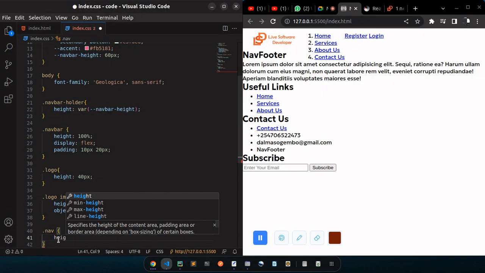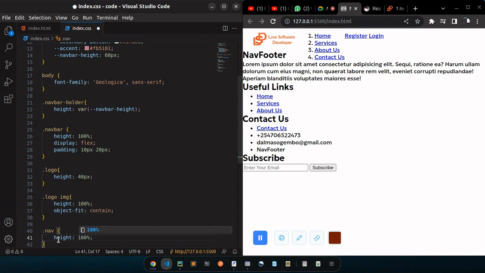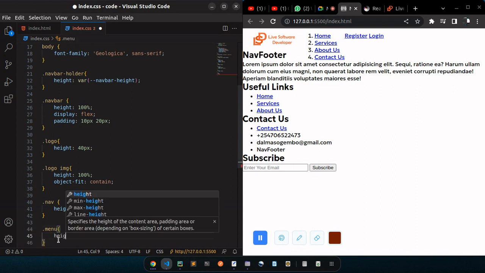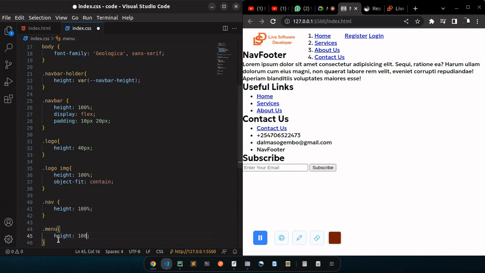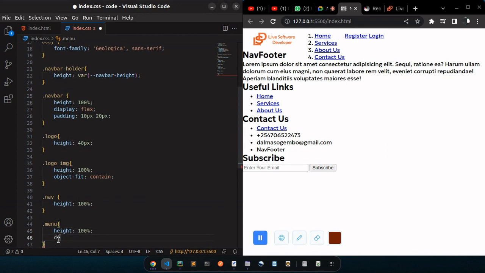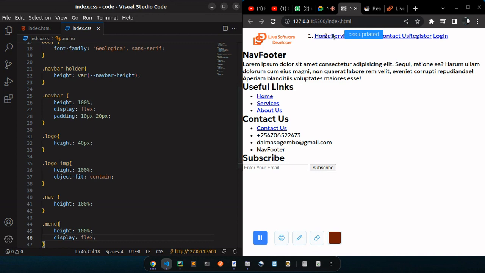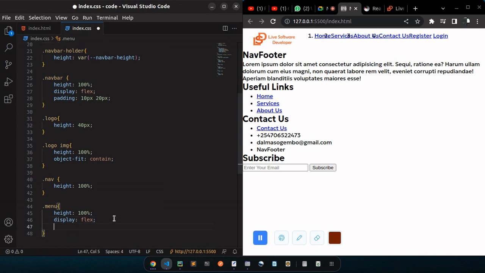I'm just going to give it a property of 100% height. And I'm going to go to the .menu and style it too. That's the height it should have, 100%. A display, I'm going to set it to flex. If I set to flex, now you realize that everything is flowing left, right. And after that, I'm going to say list style type to none, like that. Now you don't have those numbers.